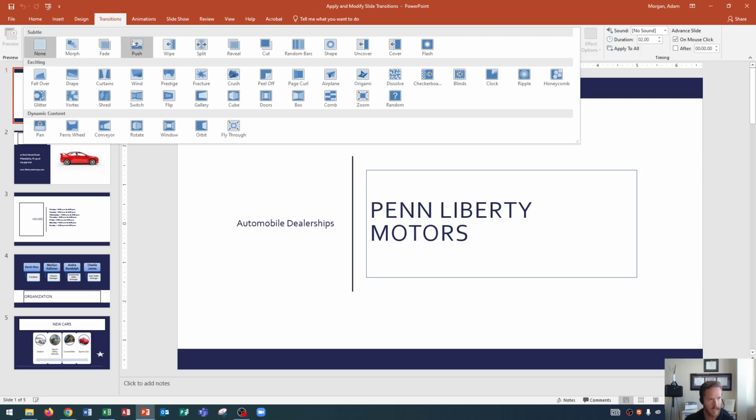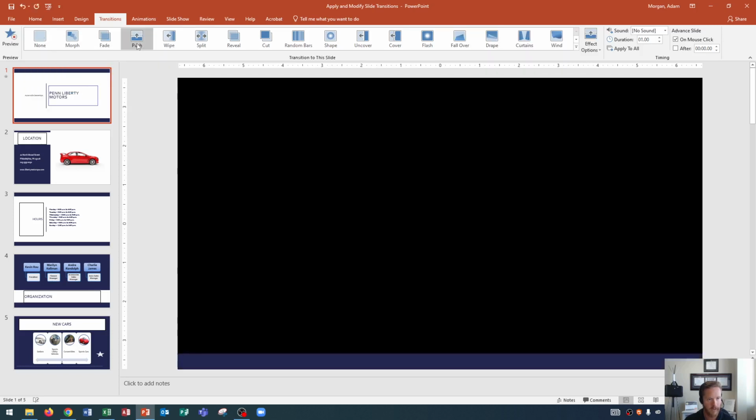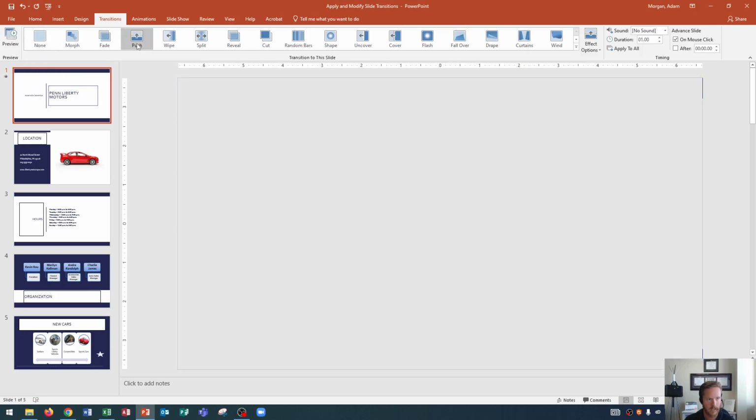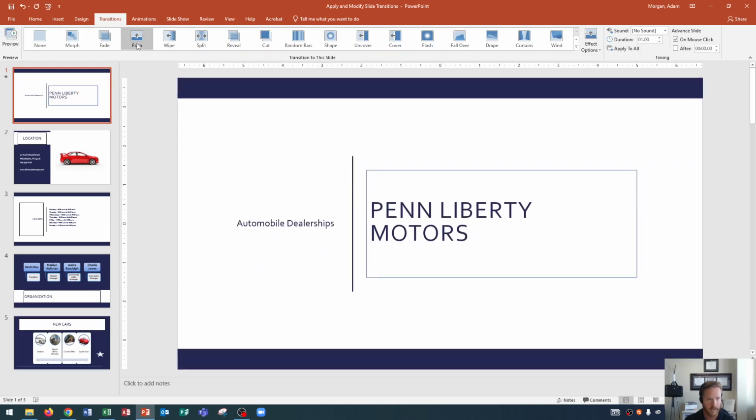So let's take a look at push. And as I click on push, which is the 4th one under subtle, you'll see that it just pushes the presentation onto the slide window or onto the slideshow view. Just like that. And I'm clicking it again in the transition to this slide group just to see how that looks. You could also click preview over here to see how it looks as well. That's probably the better option. So by clicking push, you now see how it will appear on the slideshow once that slideshow is shown.